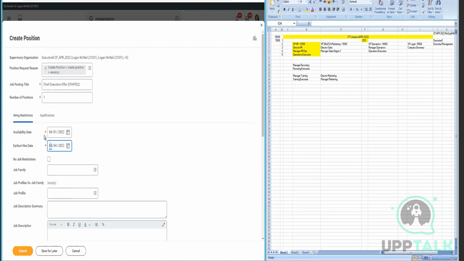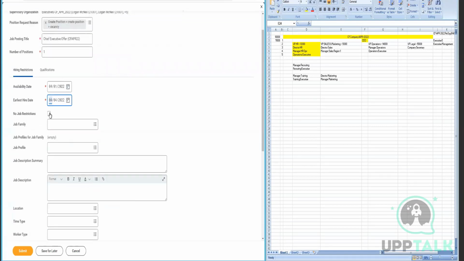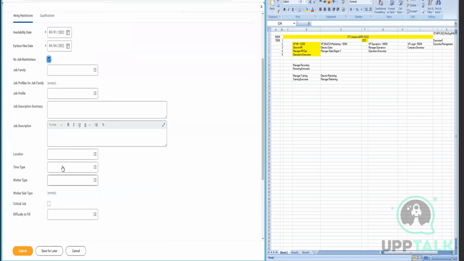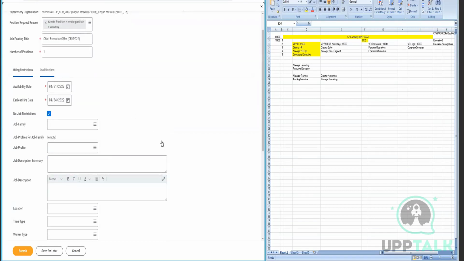So if I need to make these restrictions, I need to add them in. We will discuss in the position chapter more about all these restrictions. But here you can put no job restrictions, so you don't need to define anything here because this is the CEO position. Otherwise, you can put a job family, a job profile, a summary, a location, time type, worker type, and so on. And also, you can put all the qualification restrictions on the position itself. The qualification could be competencies, education, experience, or skills.